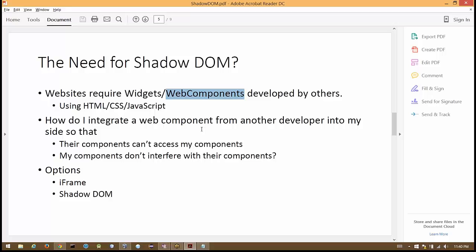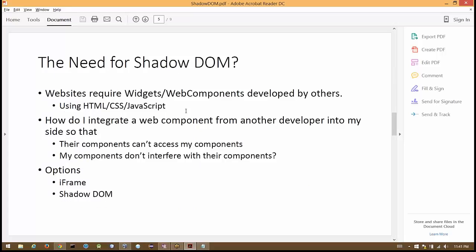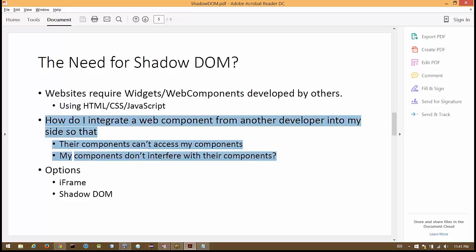We just saw in the previous example that JavaScript can change the contents of our page itself. This JavaScript was able to find an element and change it. If we include somebody else's widget here and it can go and change our code, then our site will look like a hacked site and something wrong is going on. So people want to use widgets from others, but they don't want them to impact their site. They want their components in such a way that others can't access my component and my components don't interfere with theirs. This level of isolation is what we want to put in our site.